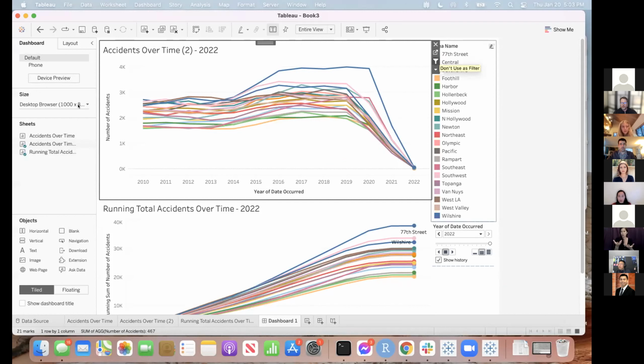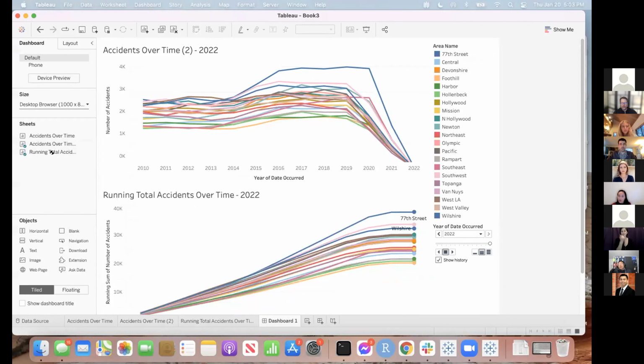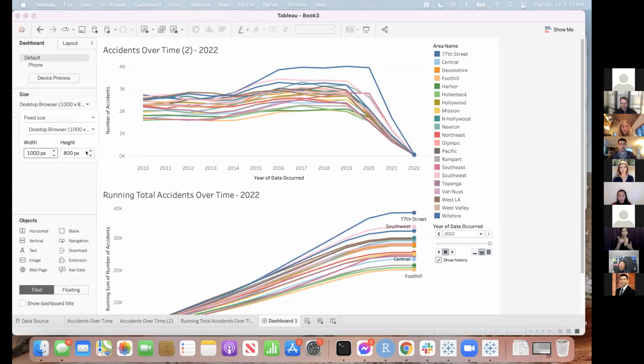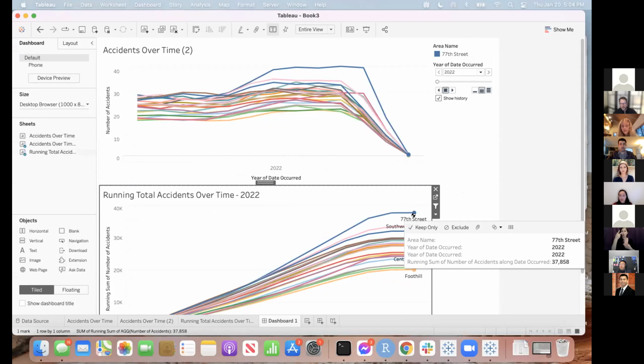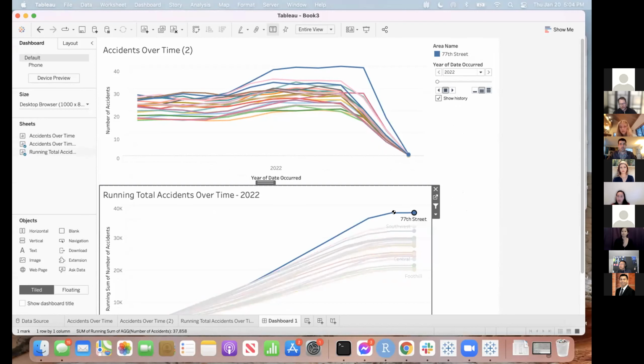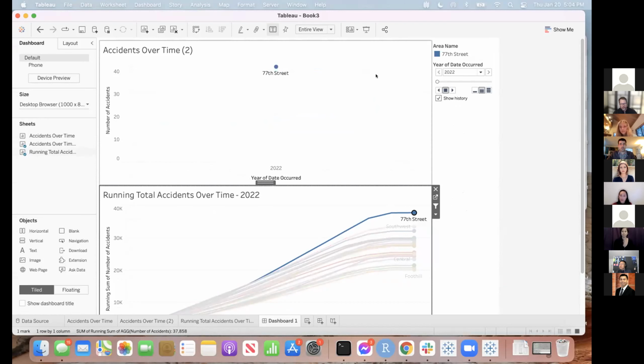You can change the shape over here if you want it to be bigger in width or thinner in width or bigger in height. And now, for example, if I click on 77th Street, it will filter both of the visualizations. There it is. And right now it's stuck on 2022, and that's why it's only showing 1 dot up here.